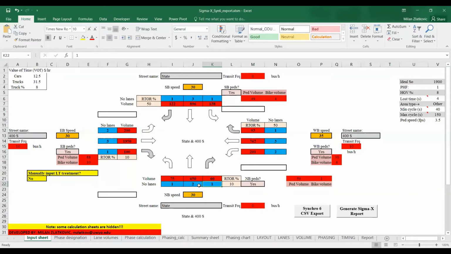Then we go to the next one. So we have 1 right turn lane, 1 left turn lane, 3 through lanes. And then we have 112 turning right. We have 640 for through, and then we have 127 for left.